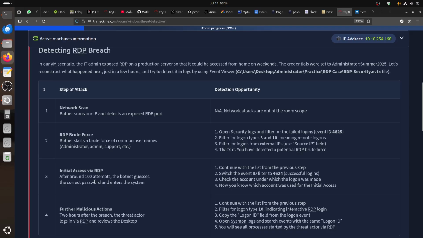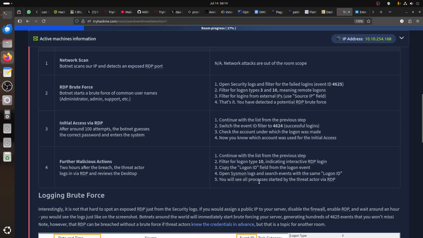Then initial access: the RDP attacker brute forces until they guess the correct password and enter the system, if the password is simple. Then the successful login is event 4624. We're not using Sysmon, we're using the normal Windows event log. Further malicious action: after the breach, the threat actor logs in via RDP and reviews the desktop. Continue with the list of the previous steps.